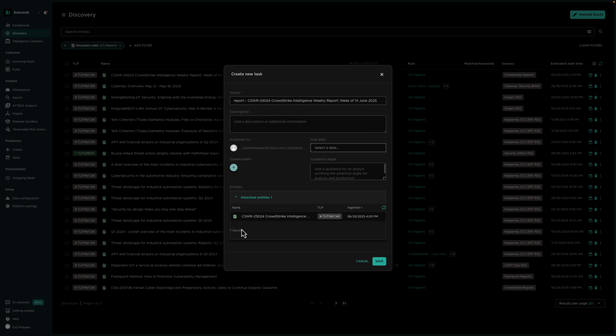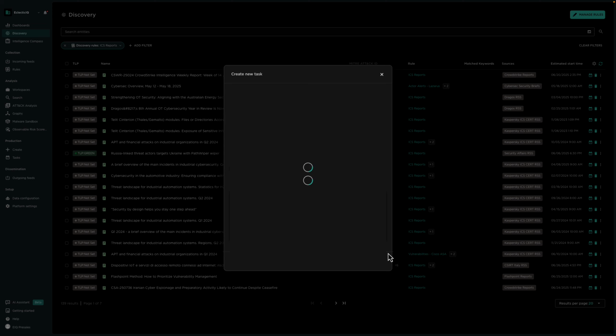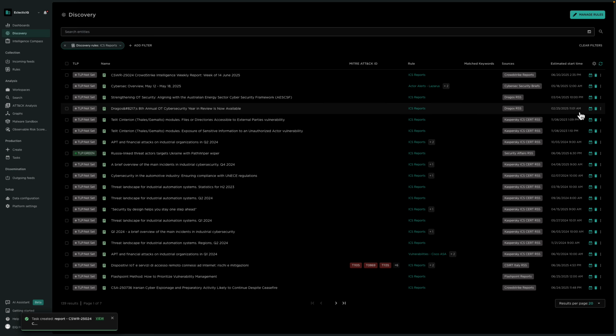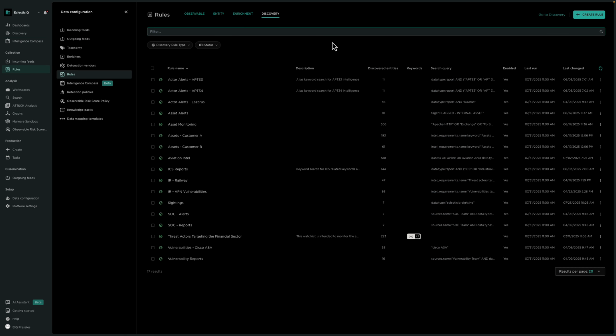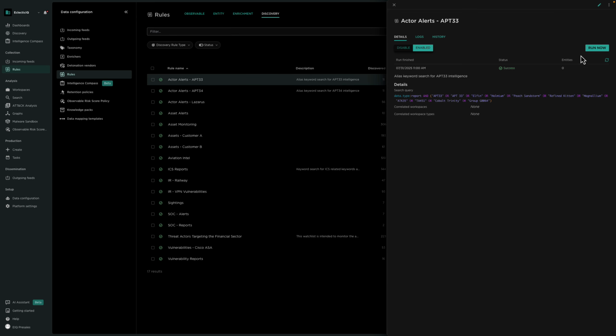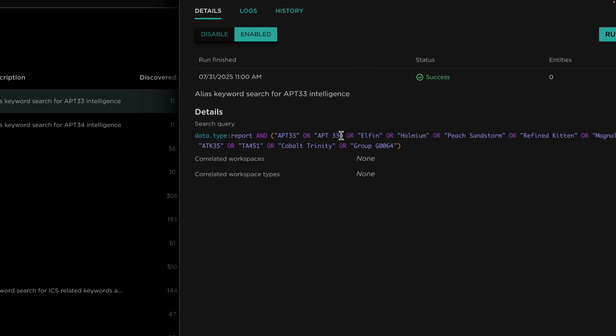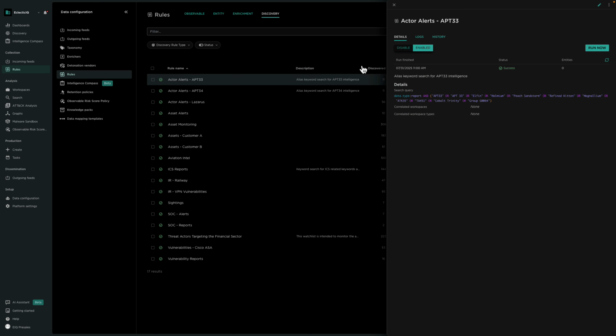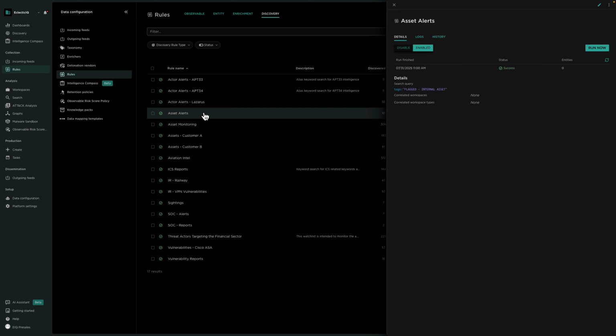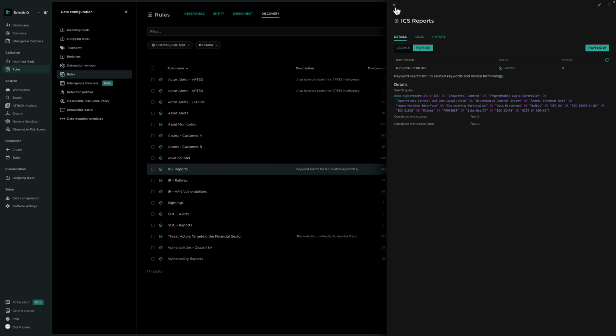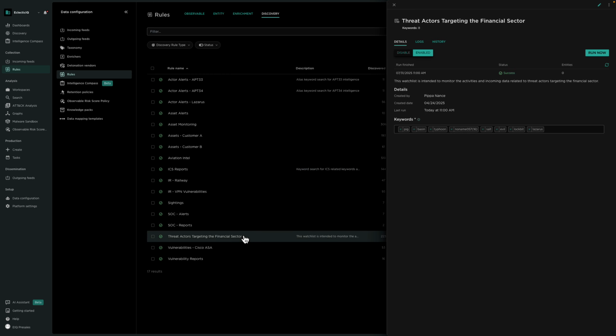Each of the rules in this list is essentially a query for the data or metadata within an entity. For example, if we take a look at the configuration for some of these rules, my actor rules here are simply looking for the name of the actor and any of their aliases. We're also filtering this to report entities just to reduce the volume of data that we might have to process. Each of these rules is similar, providing either a single or multiple keywords as part of the search query, or alternatively a list of keywords. The keyword approach makes things a little bit easier to manage.